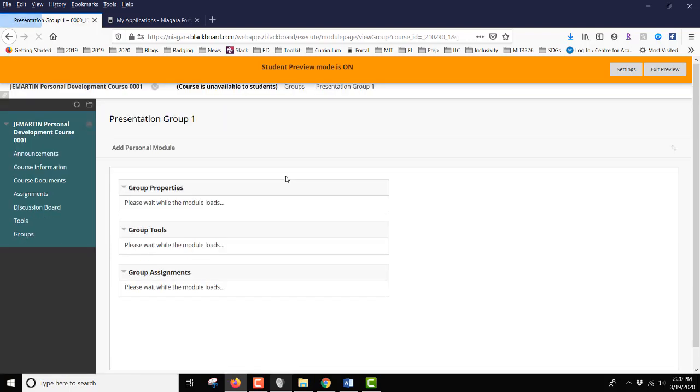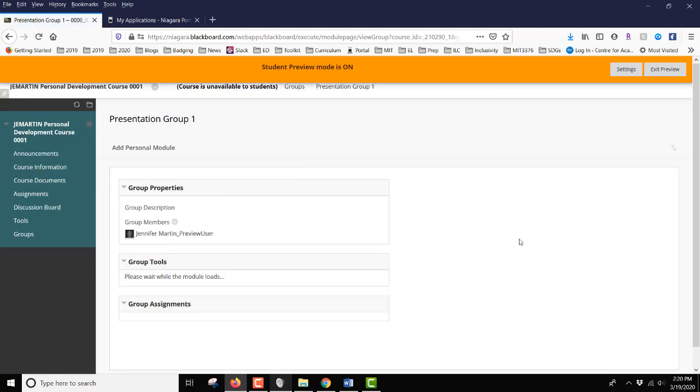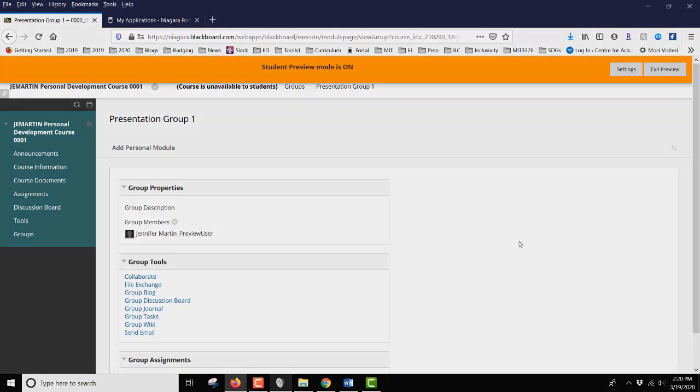Now once I've done that, I don't have the option to take myself out of the group, but if you as an instructor need to move students around, you can edit the groups after the fact and make those changes if you need to.